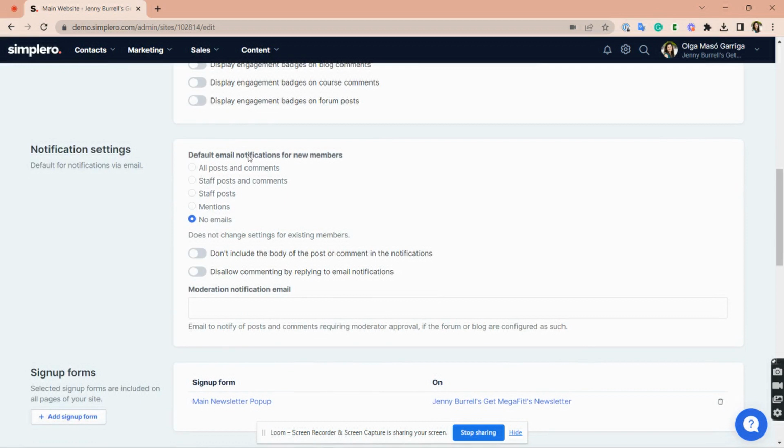Then after that, you'll see the notification settings. So these will be the default ones. Whenever there's a member added to the main website, these will be the default email notifications. However, your members will be able to change them from their site, so they will be able to modify them after. These are only the default ones.